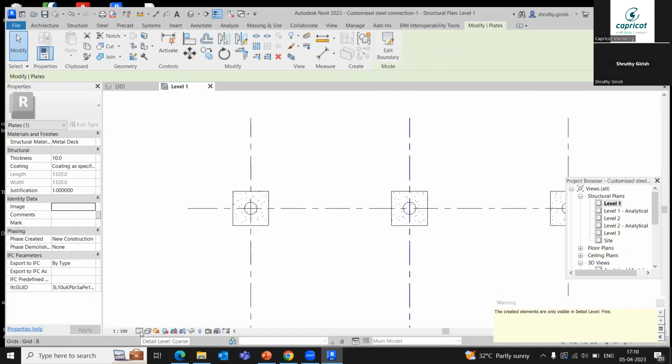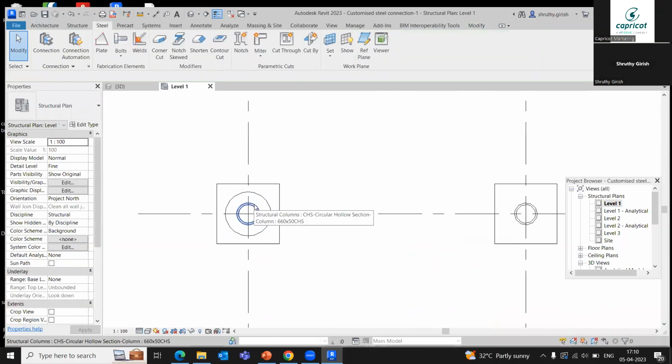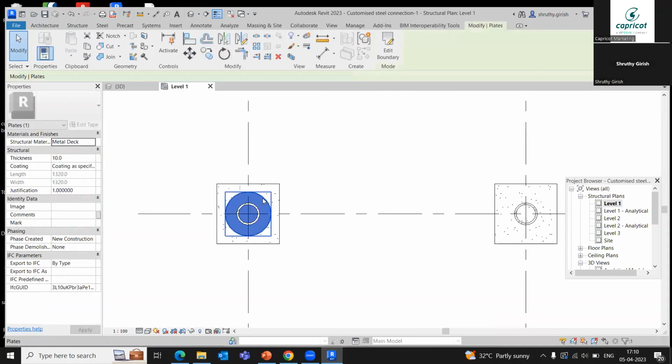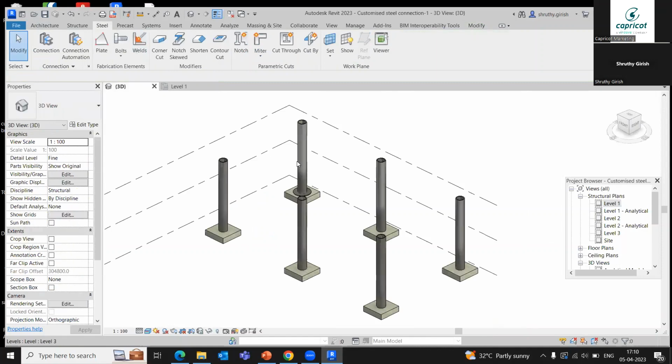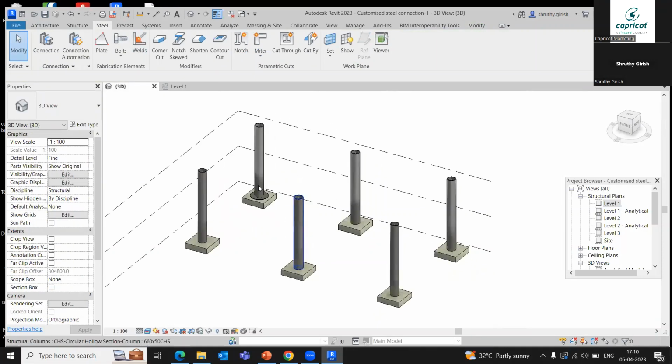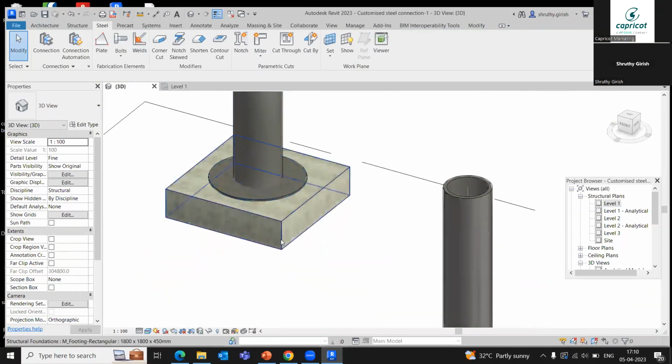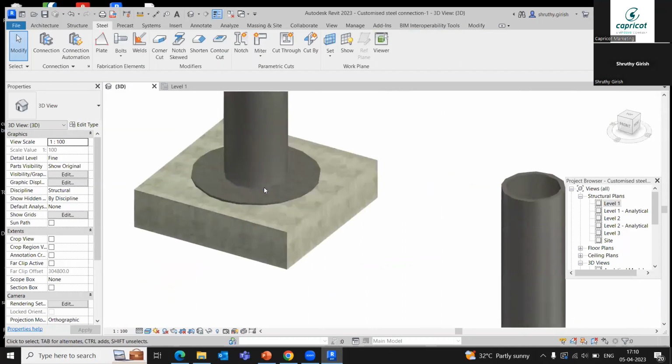So I'm going to go to the detail level and make it as fine. So now the plate is visible. If I click on the plate, I can change the thickness of the plate as well. So for instance, I'm going to change it to 25 mm. And you can go and check it in the 3D view. So in the 3D view, you can see the column edge is actually not seen properly.